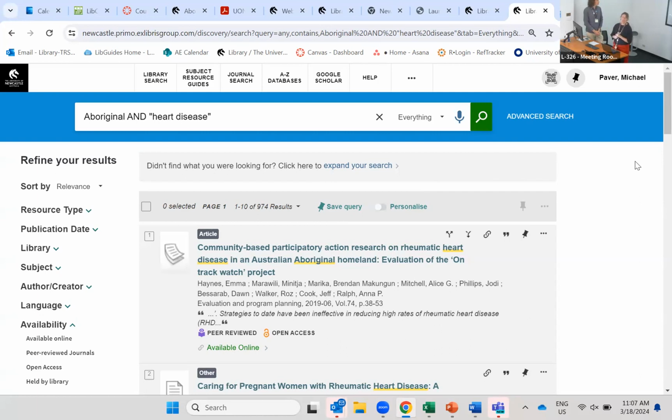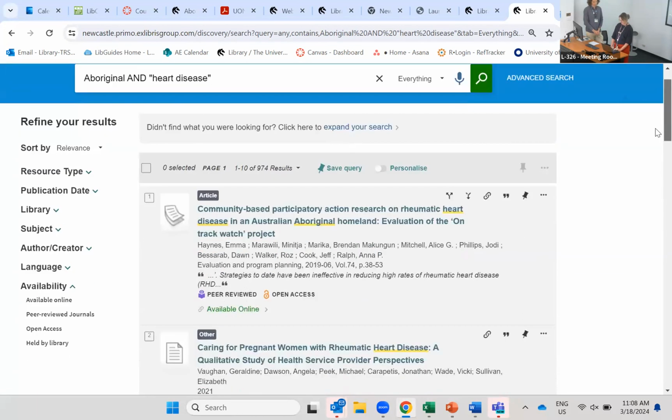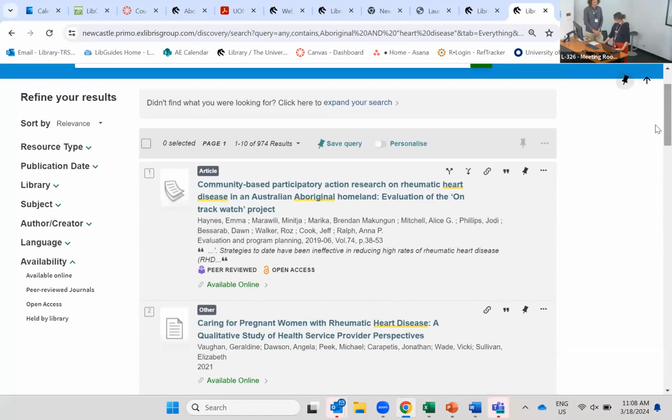If we were going to use or, that would give more results and broaden our search. But for this hypothetical assignment, heart disease and Aboriginal, it's not too bad. There are still other things we can do. Something we recommend to students all the time is to think about your limiters as well, to get scholarly academic articles. Very important: down the side, we're refining our results. It's like a limiter.